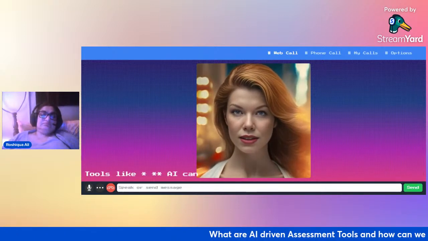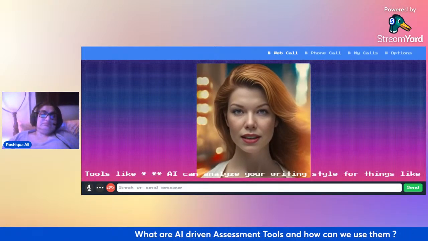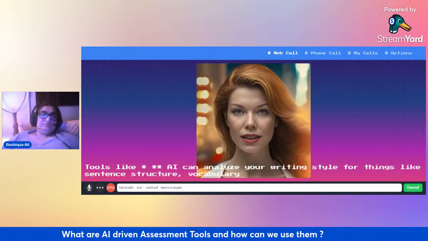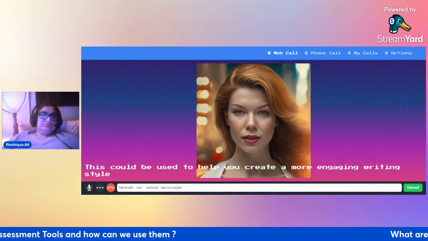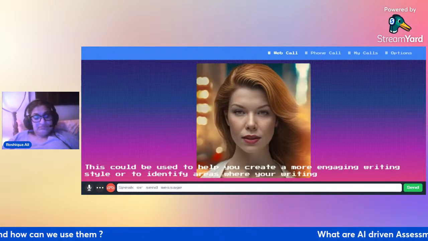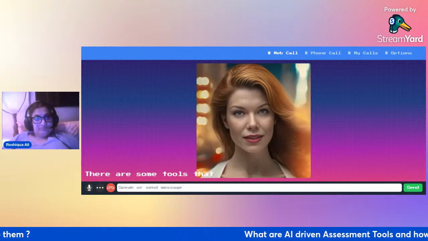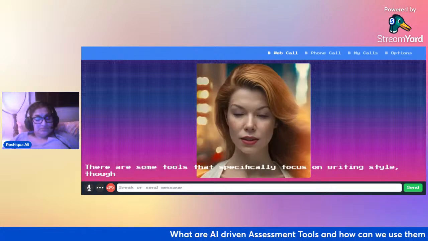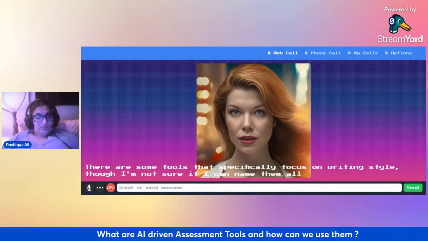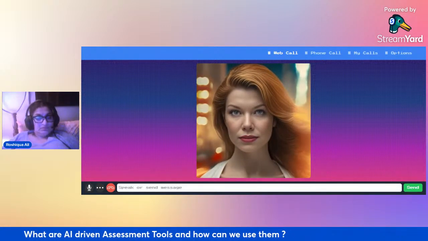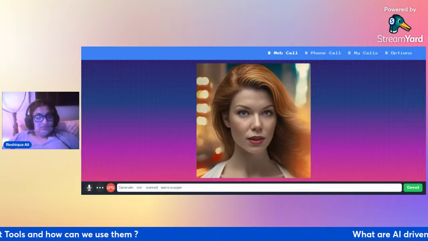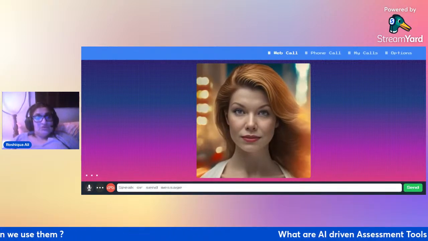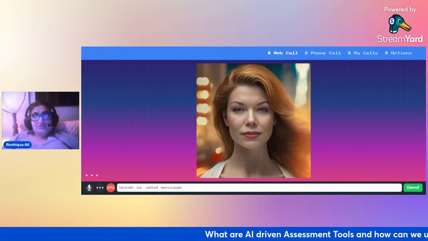AI can analyze your writing style for things like sentence structure, vocabulary choices, and even your overall voice. This could be used to help you create a more engaging writing style or to identify areas where your writing needs improvement. There are some tools that specifically focus on writing style, though I'm not sure if I can name them all. What do you think? This is all super exciting, and I'm sure there are so many other possibilities. So, could you tell me the names of those tools?